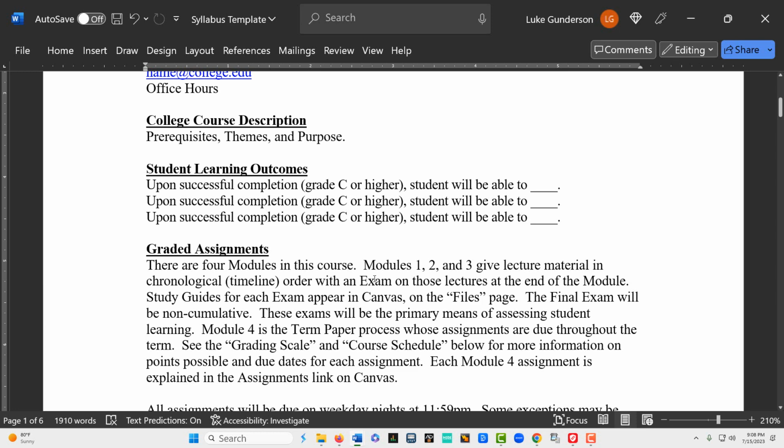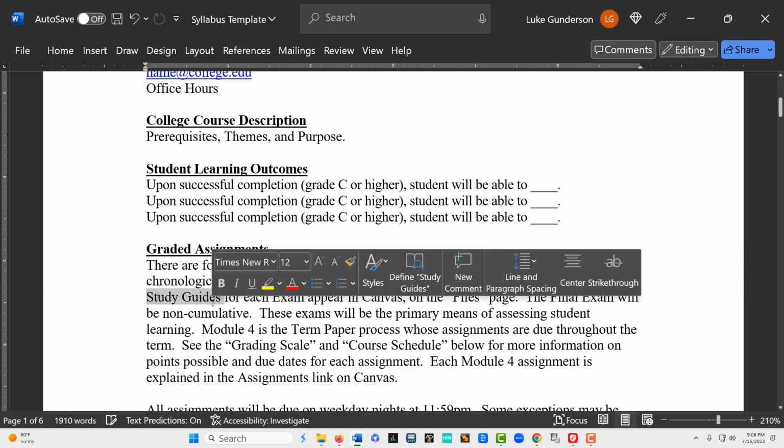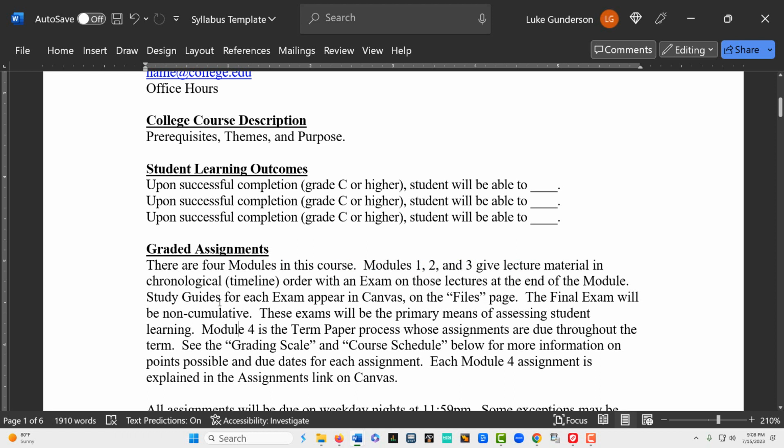So each module also has a study guide, which is really useful for students. That is preloaded into the files page in a folder that literally says exam study guides, and each study guide for each module for each exam will appear in that folder in Canvas in the files page. So students find that very helpful to refer to help them prepare for each exam.